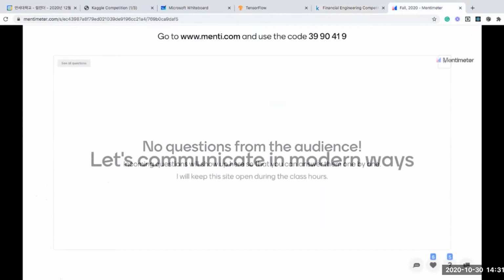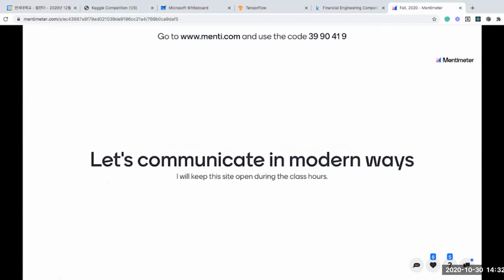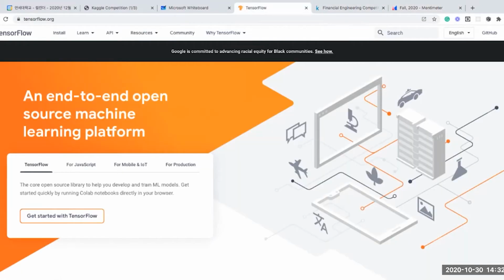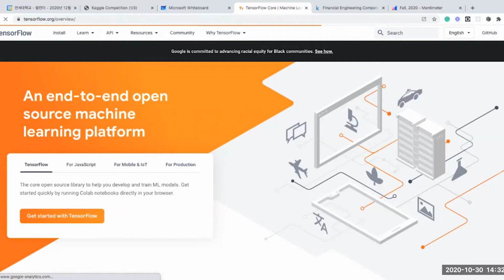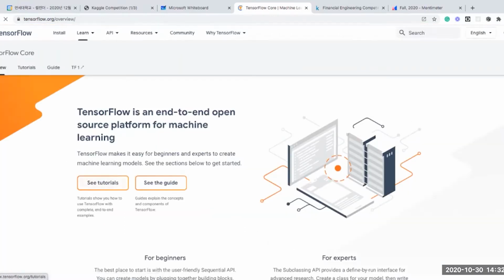Okay, no more questions. So let's go into the Kaggle competition. And before that, I want to show you the TensorFlow website. And we are going to go into Get Started with TensorFlow and tutorials.